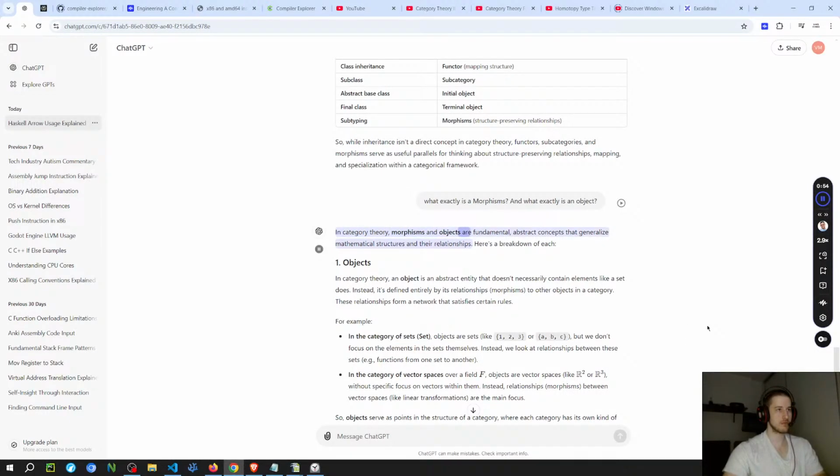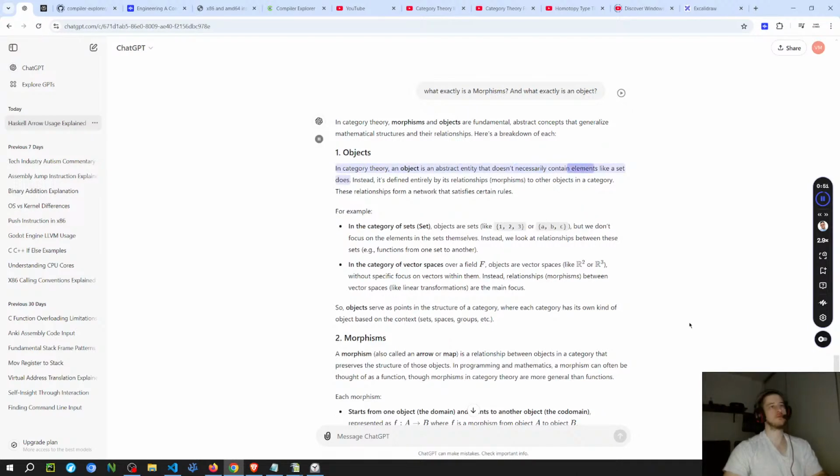In category theory, morphisms and objects are fundamental abstract concepts that generalize mathematical structures and their relationships. Here's a breakdown of each. 1. Objects. In category theory, an object is an abstract entity that doesn't necessarily contain elements like a set does. Instead, it's defined entirely by its relationships, morphisms to other objects in the category. These relationships form a network that satisfies certain rules.